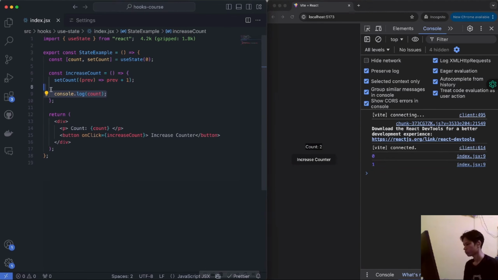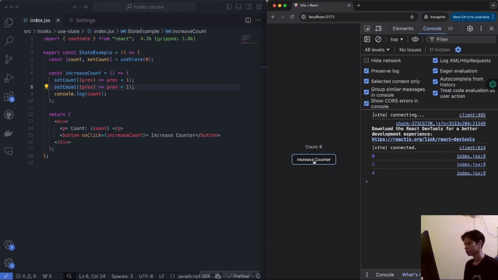And the reason for that is because we're console logging before the page decides to re-render to show the new state value. And thus, the state actually only changes value after it's done running this increase count function. So keep that in mind. If you were to do set count over here twice, you'll see what will happen over here. It increases by 2 each time, but it also lags behind on both of them.